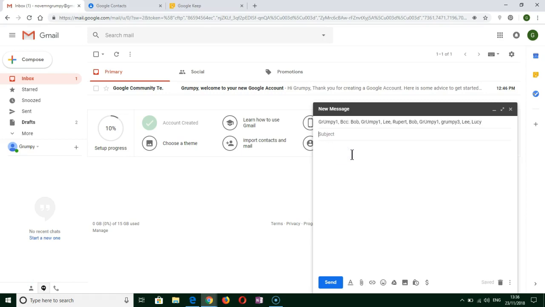Then I would type in a subject. So here are the minutes, and then underneath I could put in whatever message I actually wanted to type in. And I could include in there attachments.